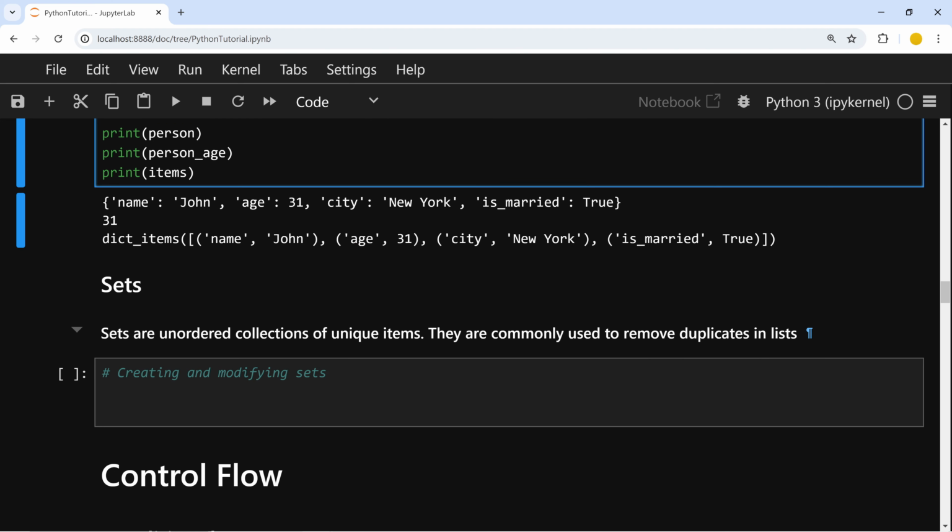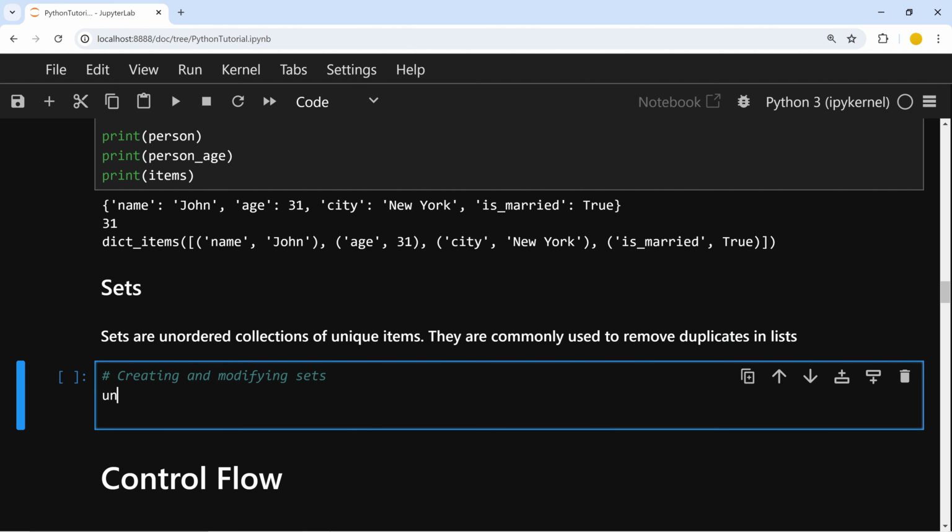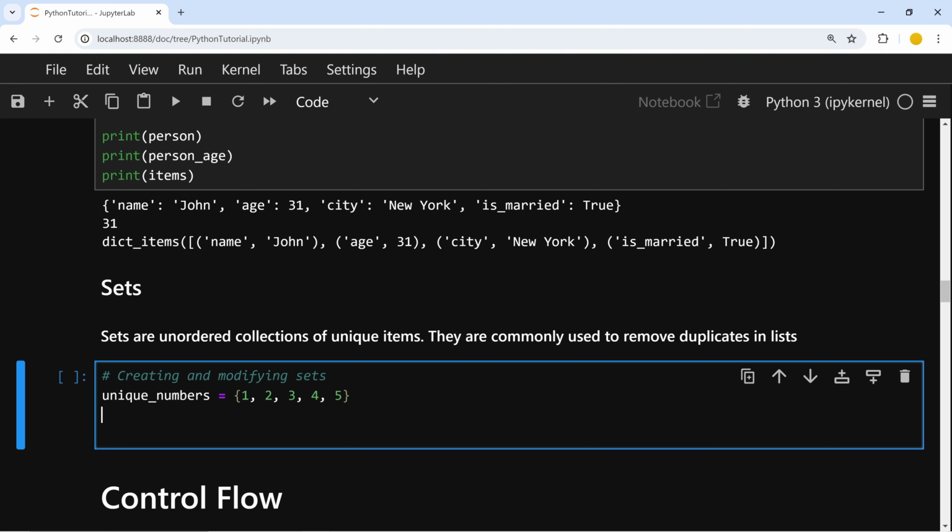Now let's see sets. Sets are unordered collections of unique items, and they are commonly used to remove duplicates in lists. Let's see an example. I'm going to write unique_numbers. This is going to be open braces just as the dictionaries, but I'm not going to write any key value pairs. I'm going to write some items in it: 1, 2, 3, 4, 5. This is a set now.